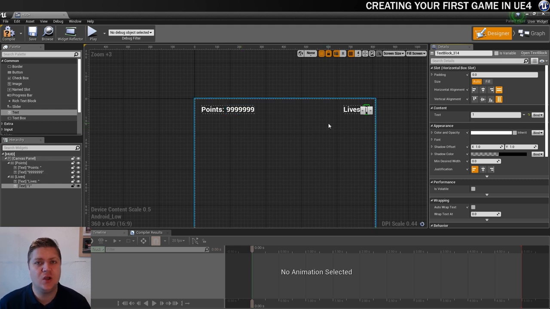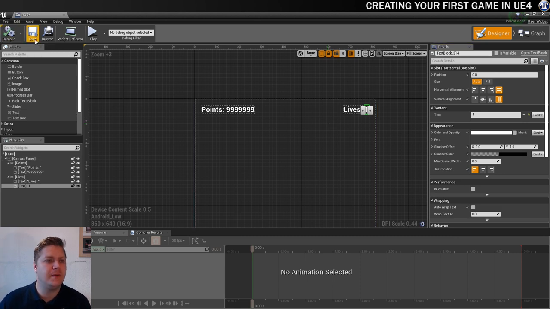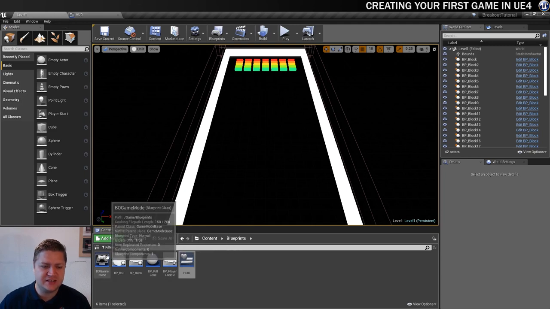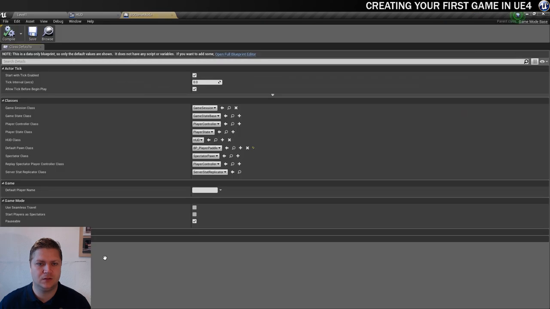So at this stage, we've pretty much created our heads-up display, but it's not going to appear in-game yet. We need to set it up so that it will appear in-game. So let's compile and save it. And I'm just going to dock this up here. And then I need to get into my game mode. That's where we're going to load in the HUD.